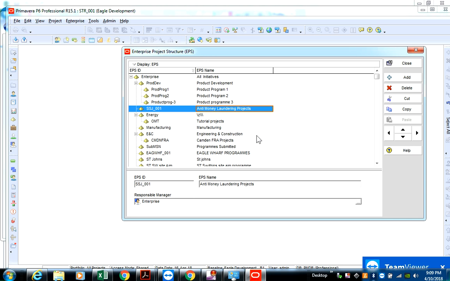So we've created an enterprise project structure, and when we then go further to create our project, all we've done is just created a file for where we're going to put the new project we're going to create. So we've finished creating that now. All we do is come over to close. We close this window here.